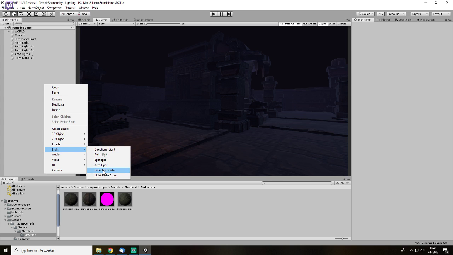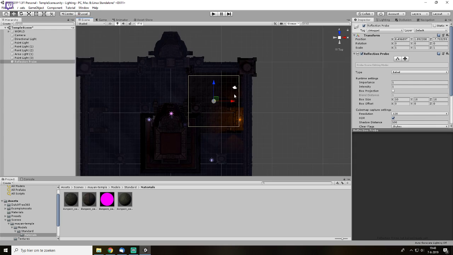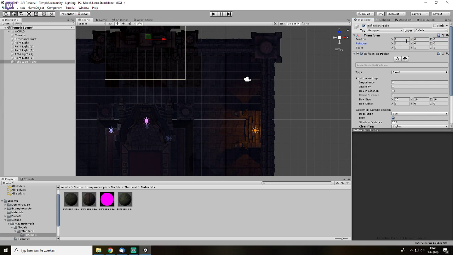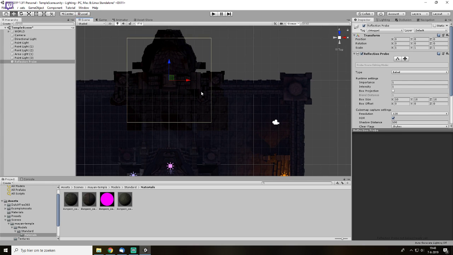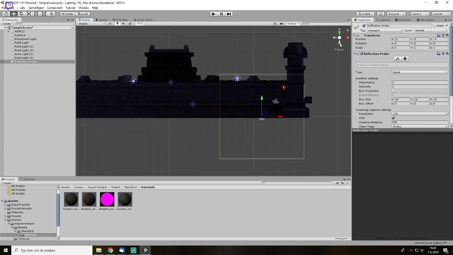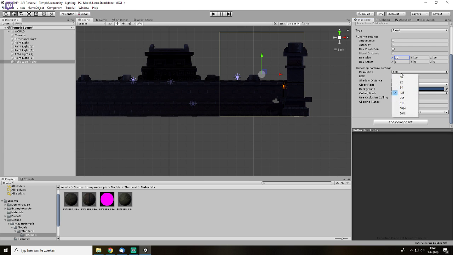So light and then reflection probe. I'm going to add them a little bit. They come in cubes pretty much. I'm going to set this one to 0, 0, 0. I will start here, then I'm just going to place them where I want them to be. The size is okay for this one, maybe a little bit up. You can make the box size big, for example, you can make them way bigger or smaller or whatever. You can also set the resolution here. I'm going to up it to 256, which is more than enough.